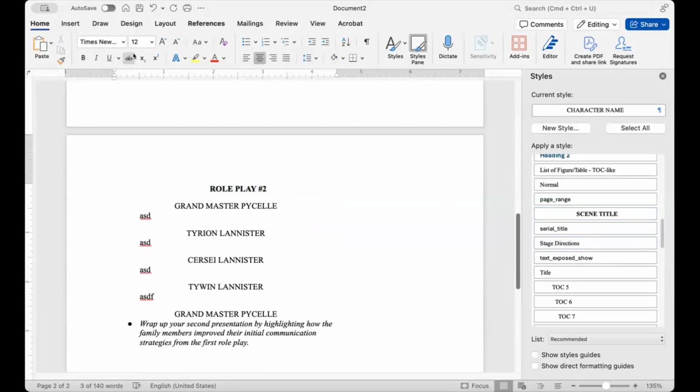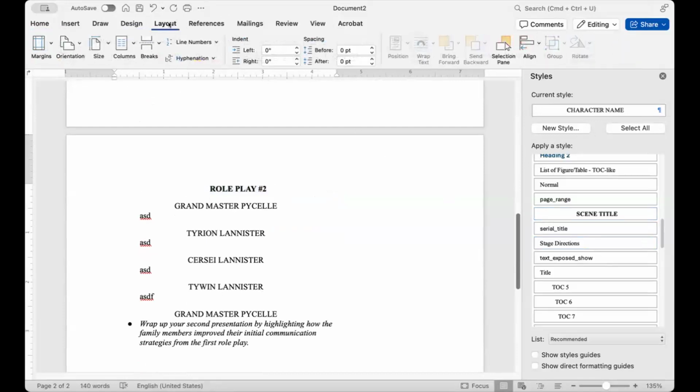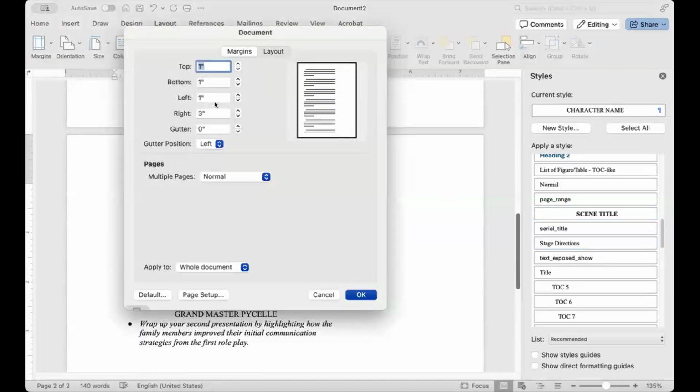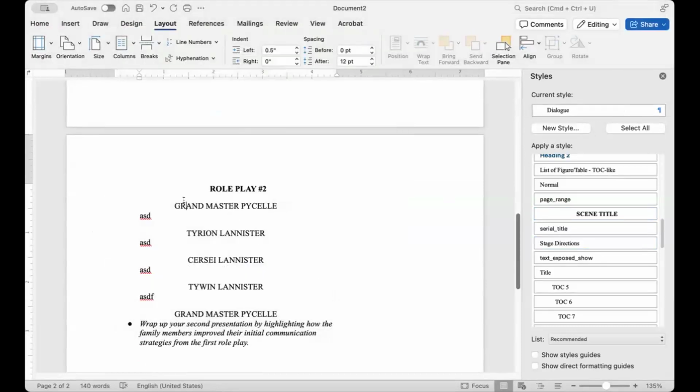If you want to change the margins of the page, just go to Layout, Margins, and set them to whatever it is that you want. In this case, we left a wide margin to give notes. You don't need to have that. You can also choose to center this rather than indent it. That is up to you. But these will carry over in this document.